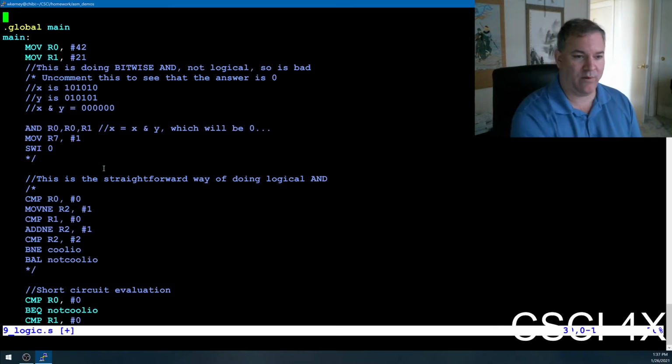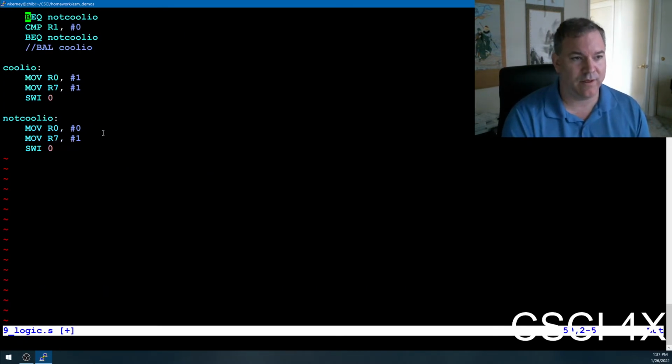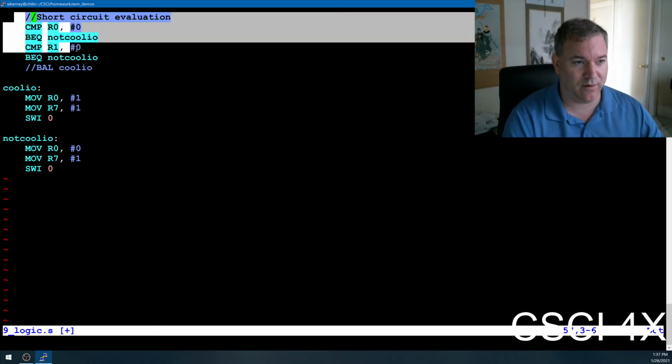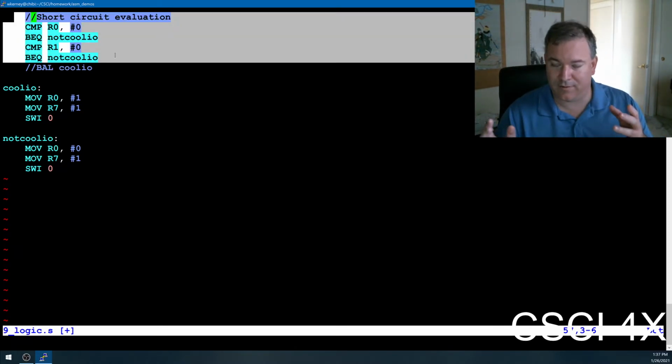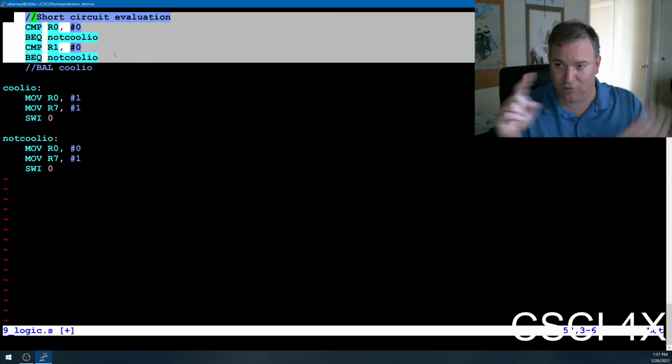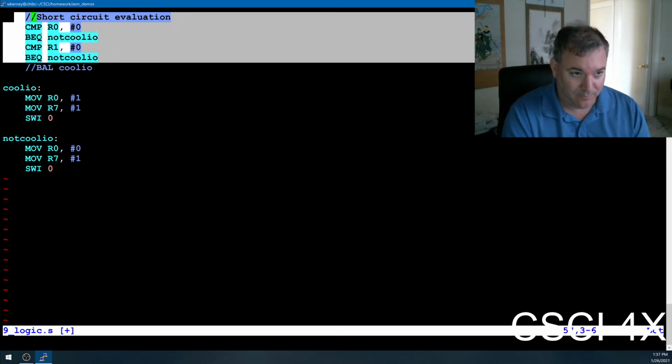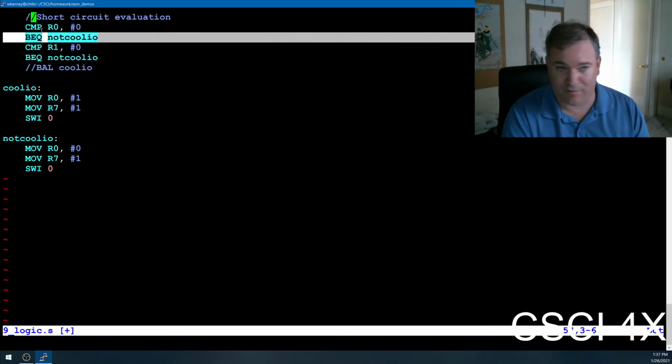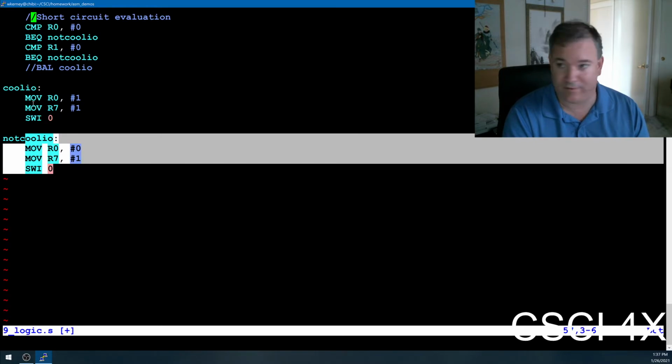Okay. And that's why when you convert it to assembly, you will get things like this, where there's actually two different comparisons, and it will short circuit. If X was 0, it jumps over the rest of it. It doesn't even do it. Okay.